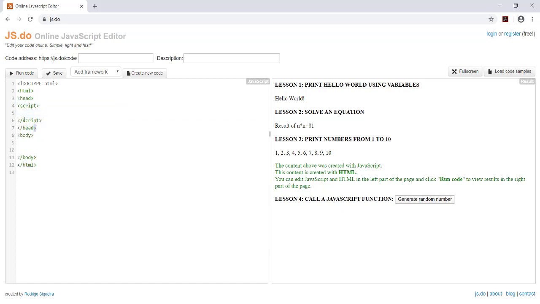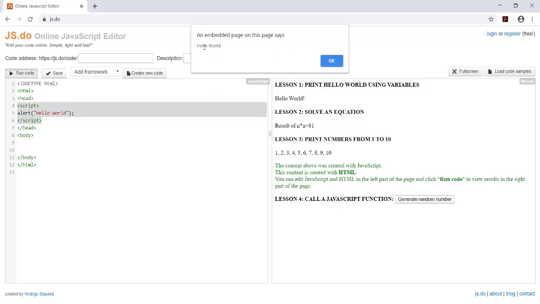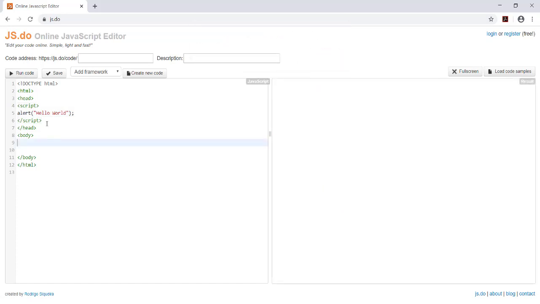Now this first example is inside the head section. So for example, I will write this code: alert, then for example, hello world. That's it. Now this script I can run. Just click run code. So this is the script, hello world, which is a message box. I click OK.